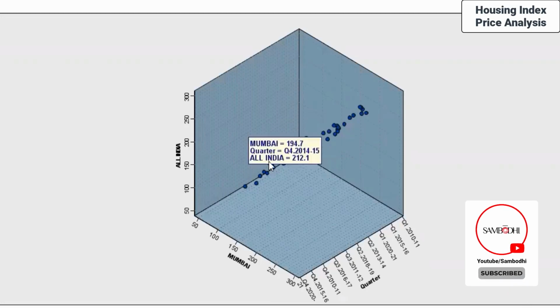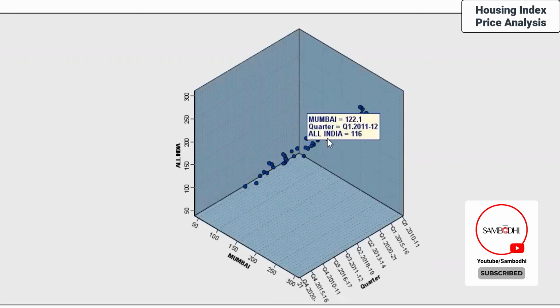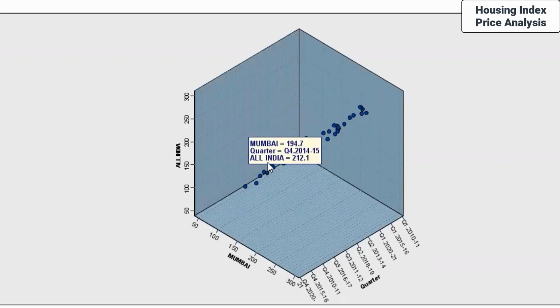But if you come here again, now this is on the higher side that we are seeing. Whichever quarter value that was, yeah, that was first quarter 2011-2012. Let's come down over here and see. That's for quarter 2014-2015. Out here we can see Mumbai's price is at 194, and the all India prices are as high as 212, which means Mumbai has grown, but that apart, other cities have also contributed hugely to all India housing index calculation and numbers also.